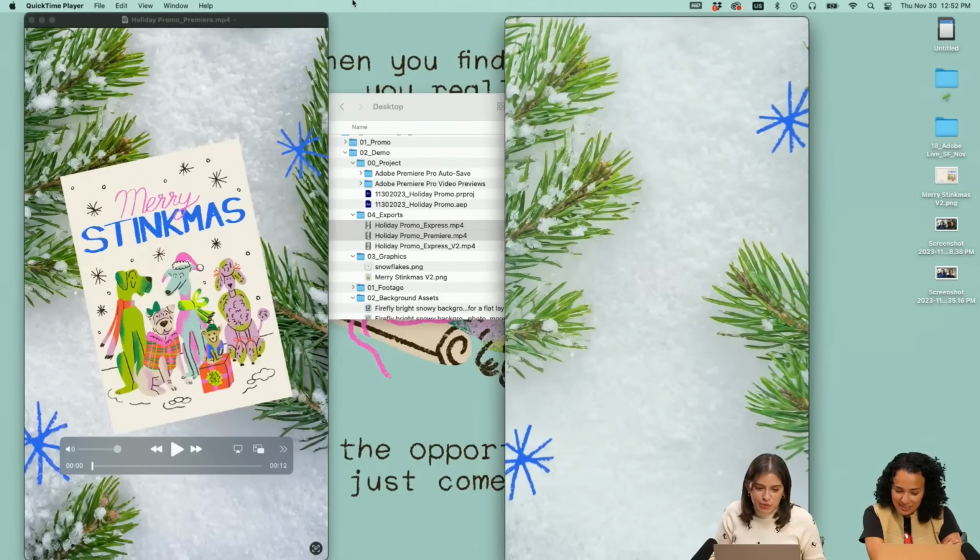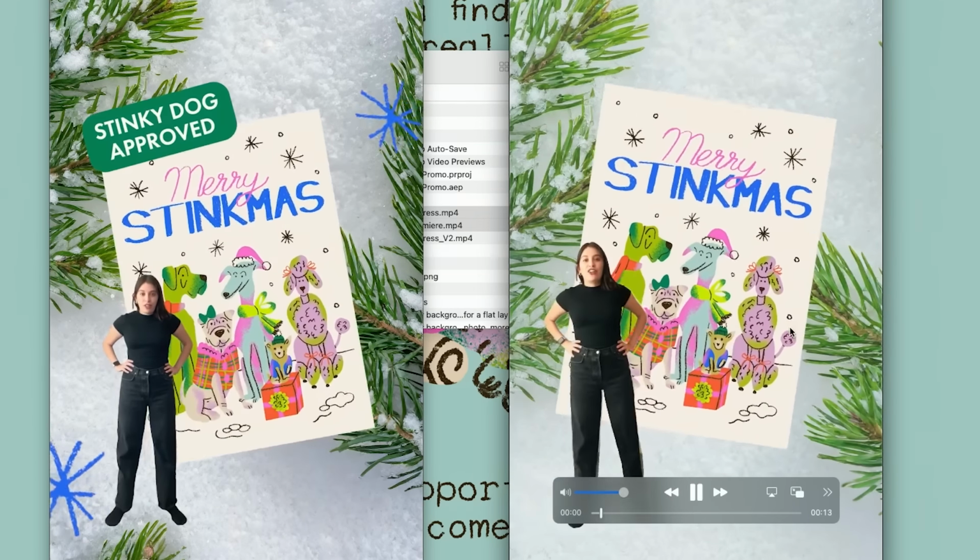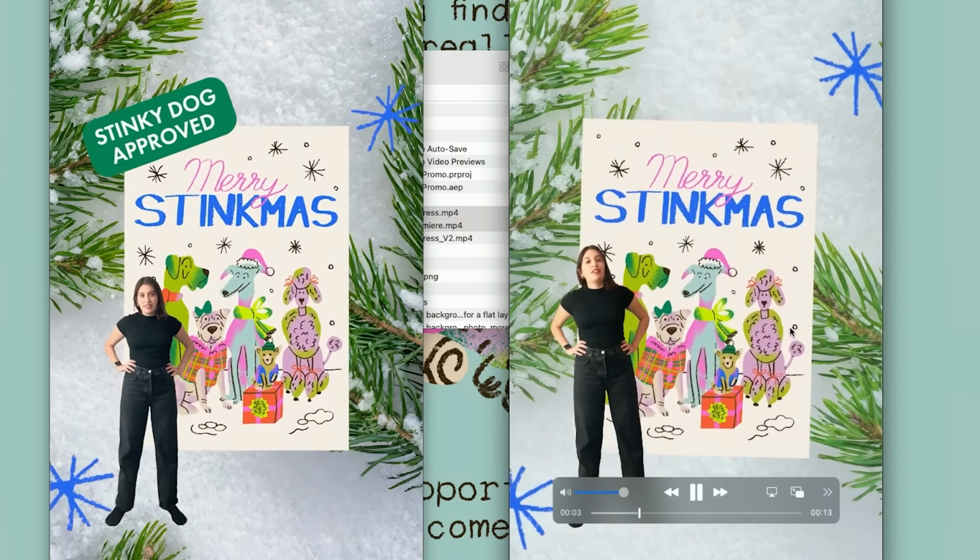Okay, so here I have exported the Premiere version on the left and the Adobe Express version on the right.